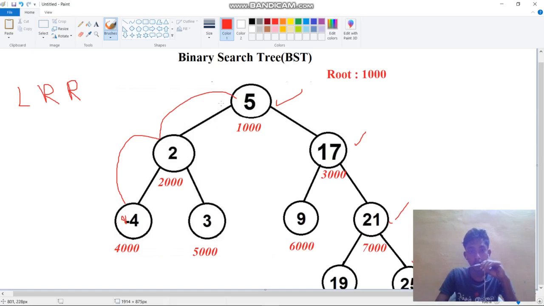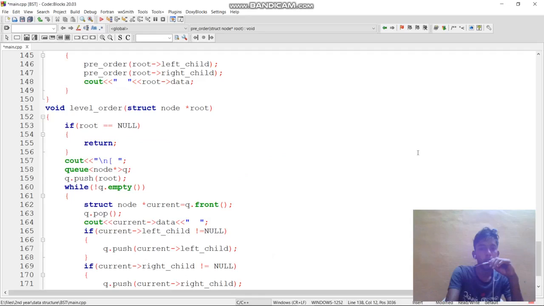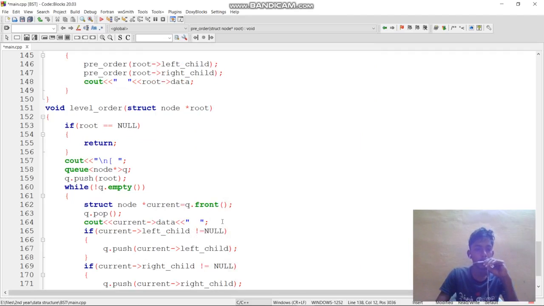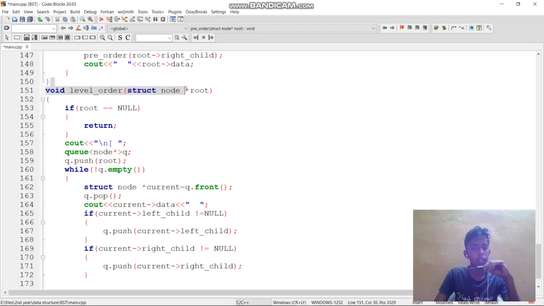So according to level, it first goes here, then it will pass here, then it will go here, then it will go here. According to the zigzag method, the data should be printed according to the levels. So in that situation, we are maintaining one queue. Initially we pass the root data into the queue, and the queue works as first in first out, that is, the first inserted element in the queue is removed first. That concept we are going to use here.